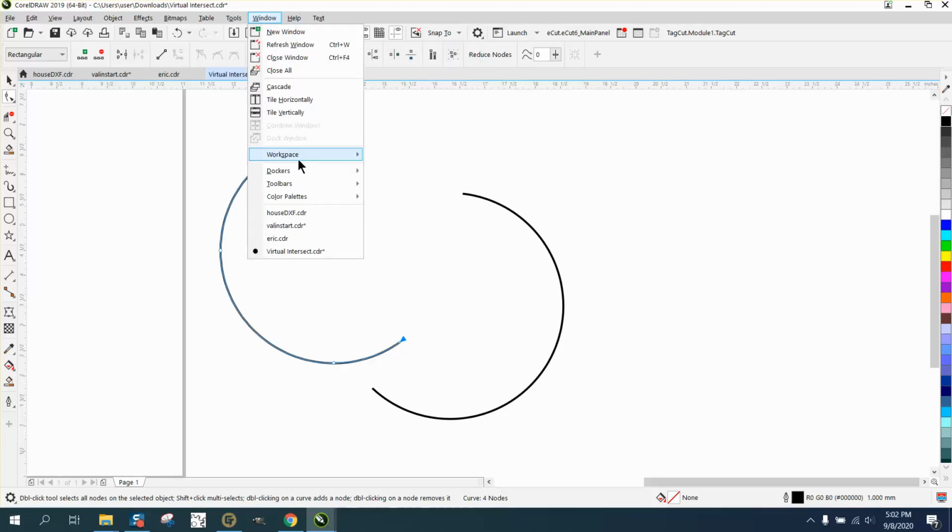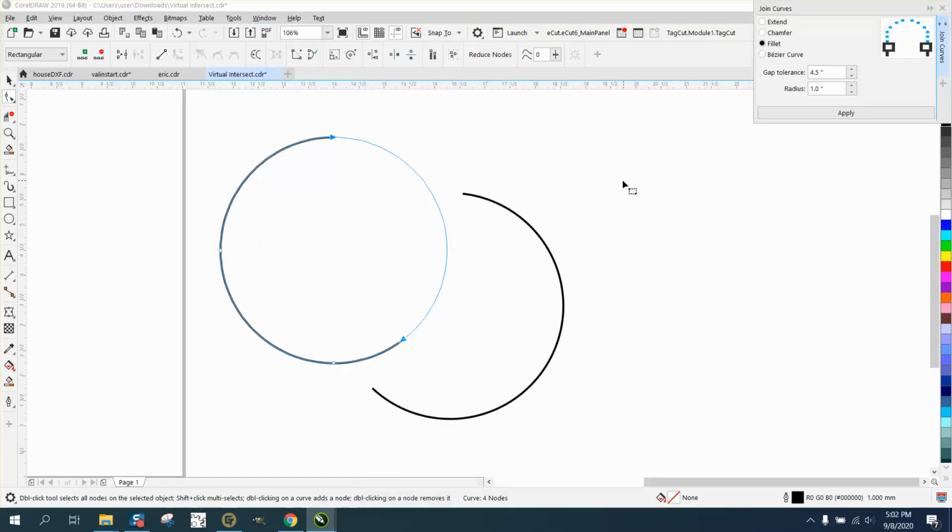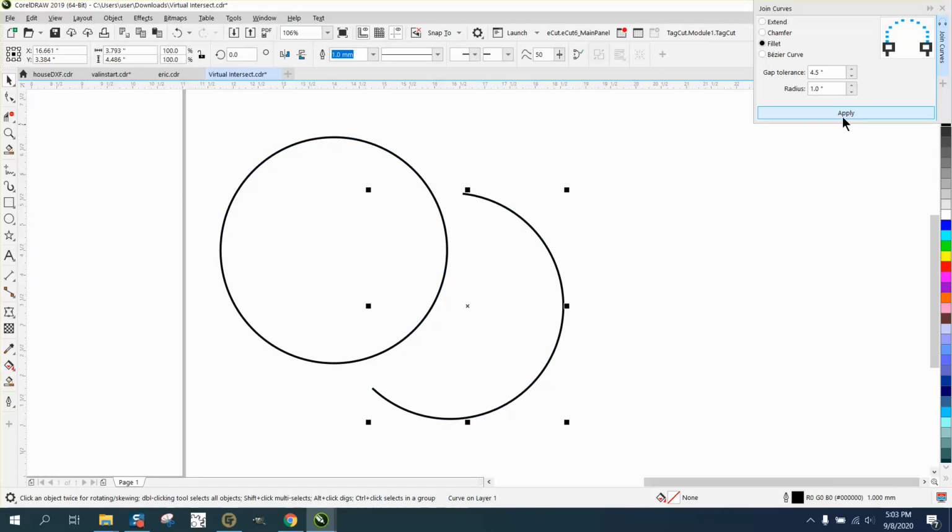But we go to Windows, Dockers, and Join Curves. It's going to show you right there. I made my gap tolerance 4.5 inches because it's not quite that, but it's to make sure. And I don't think it matters what the radius is, because if you use the fillet, it's going to do that.